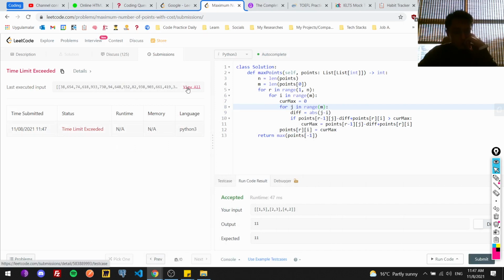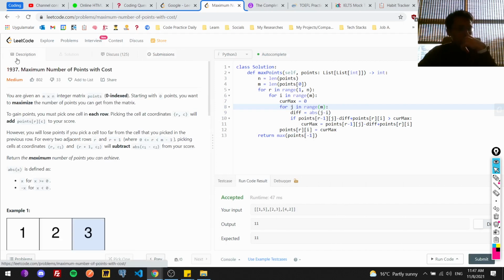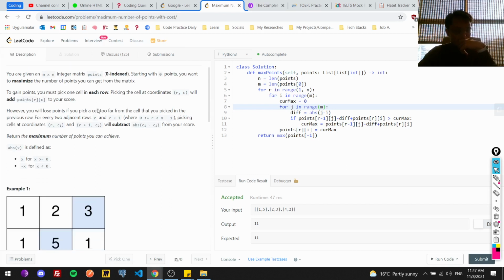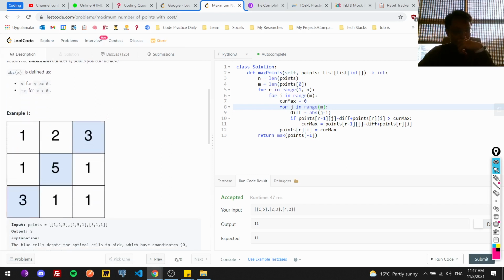Time limit exceeded. Why is that? Because this is n times n, n times n squared times n. But there is a better way to do this.